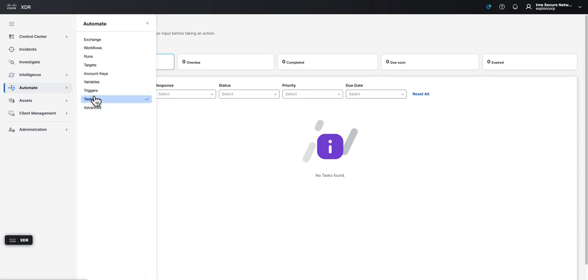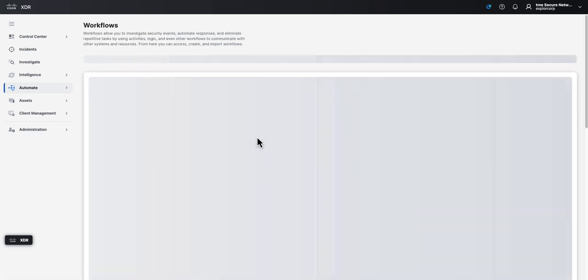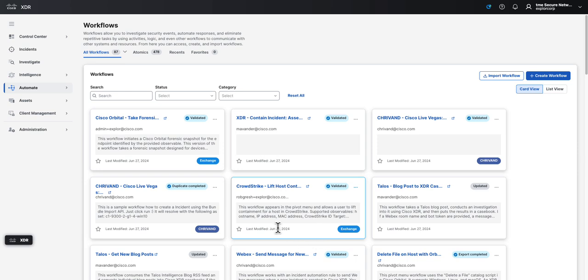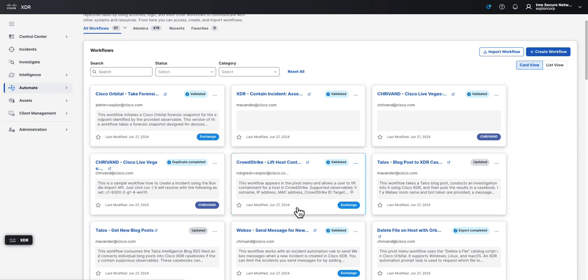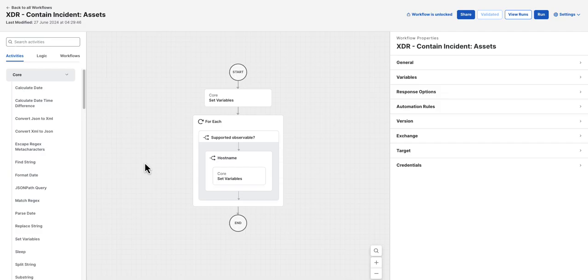Now, with all the necessary information about XDR Automate, let's go back to the workflows. Let's click on the existing workflow to understand what a workflow looks like. So this is the workflow editor. It has three primary areas: the toolbox on the left, the canvas in the middle, and the properties on the right side. The toolbox has multiple tab components, that is activities, logic, and workflows, that help us build a workflow.